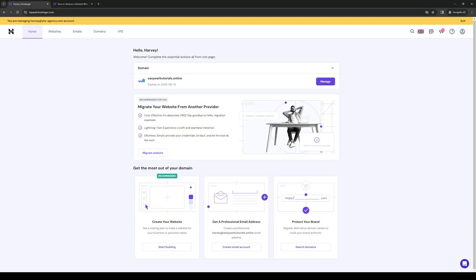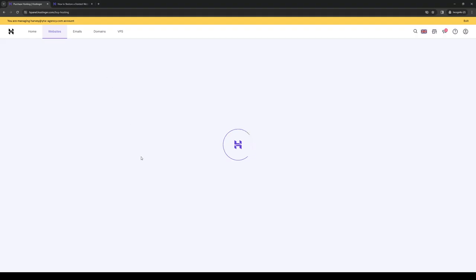And the first thing that we're going to do is head on over to our Hostinger account and we want to log in as an administrator under hPanel. So once you guys are here, once you're at the dashboard, you can either click on websites or domains depending on what you want to restore.